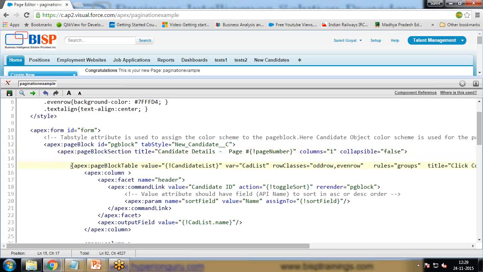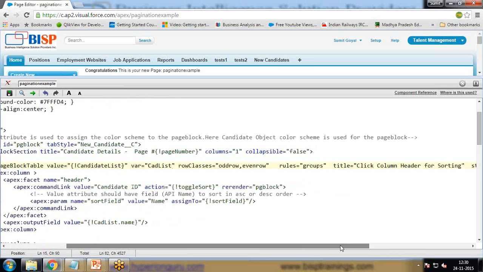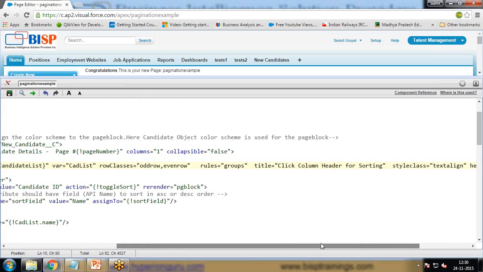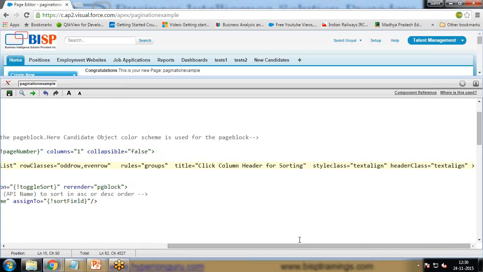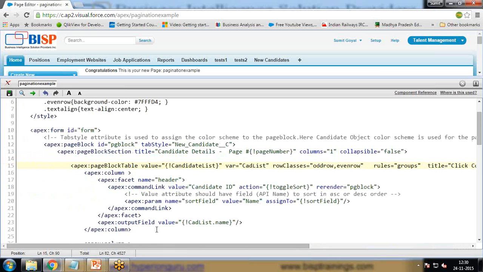Within this page block section, I have added a page block table which is extracting the data from the candidate list. This candidate list will be defined in our controller. The row class we have added here is odd row and even row. Rules are grouped, and title is equal to click column header for sorting. Style class is text align, and header class is text alignment.